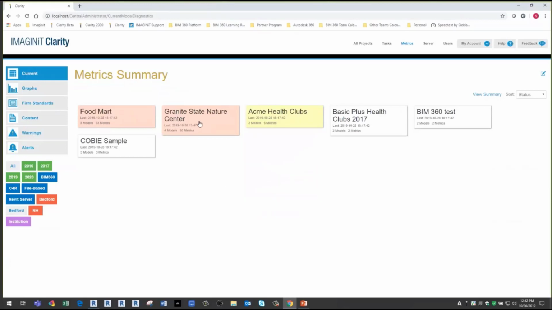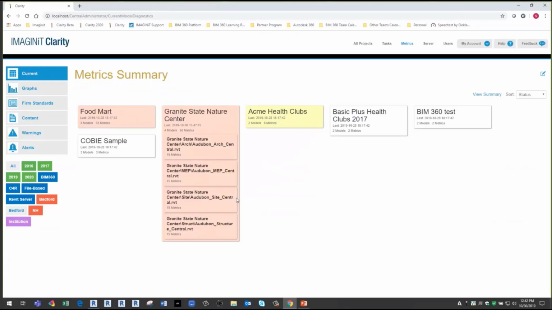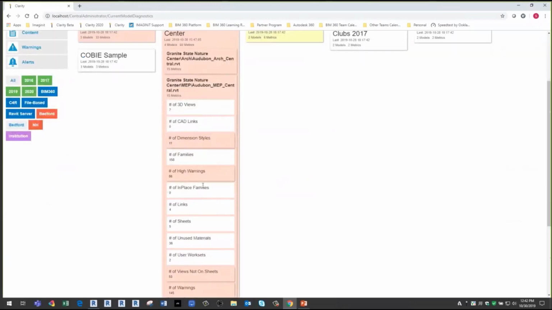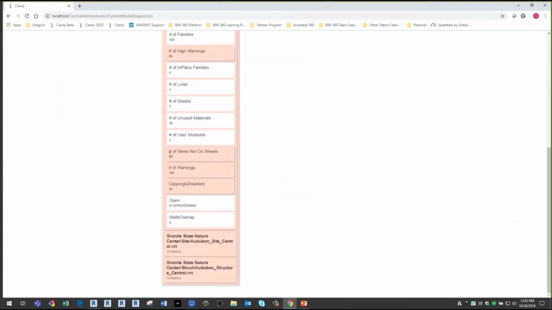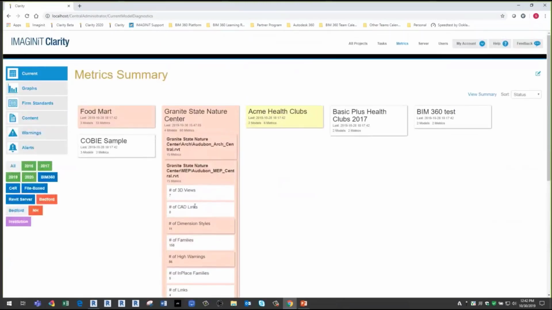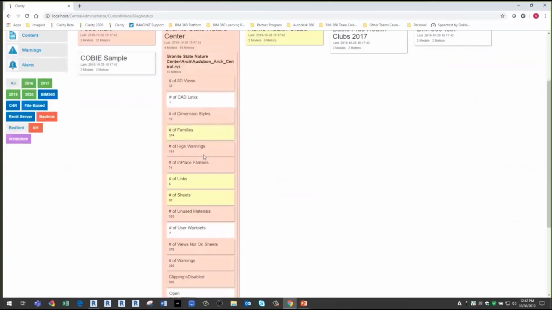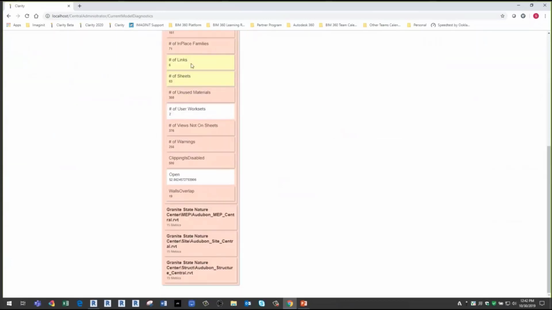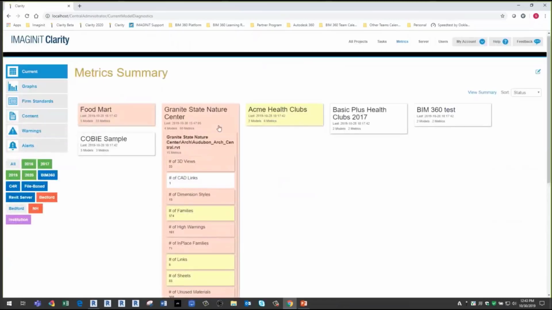Let's look at the Granite State Nature Center. Okay, this one has problems. Every model, of which there are 4 in the project, is at some level of violation. If I look at the MEP one, I see it's breaking 5 of the rules right here, number of high warnings, dimension styles, and such. If I look at the architectural model, it's breaking most of the rules and getting close to breaking some of the ones that it hasn't broken yet. Okay, so that's my problem project.